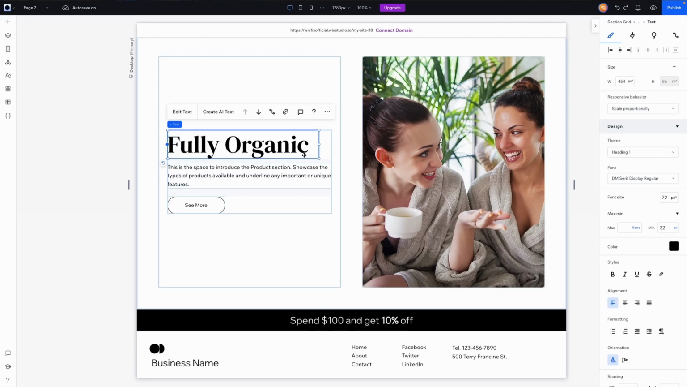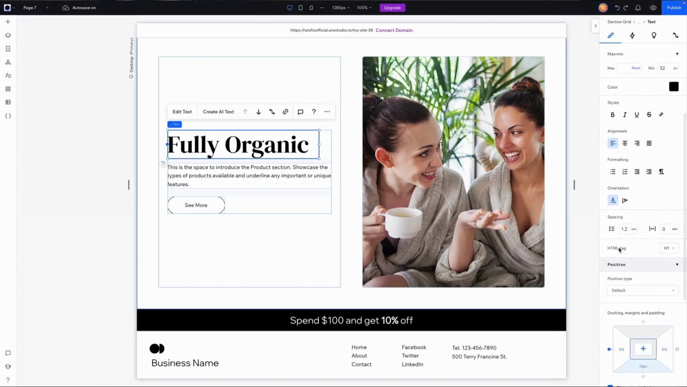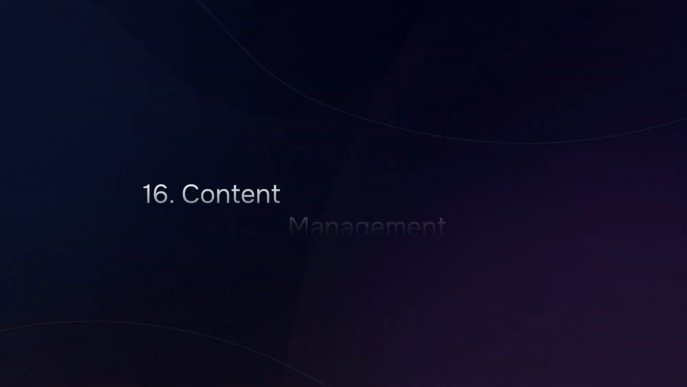However, maybe we like the size of this font, so how can we fix that? Well, another option, instead of switching the theme, we can scroll down to HTML tag, and we can switch this from H1 to H2. And that's going to help tell search engines what the page is about, and it'll know what to prioritize when people are searching.